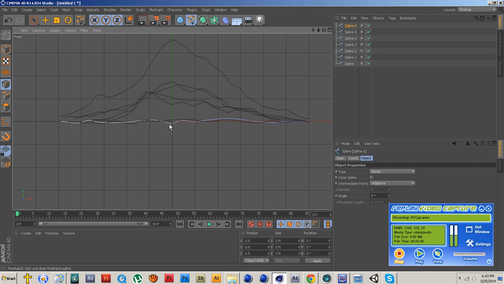So I'm going to click on the object button over here. So now I'm not going to be modifying these lines anymore at the point level. I'm going to be modifying them at the object level. And you can see them all right here. It might be a good idea to name these accordingly to what they are.